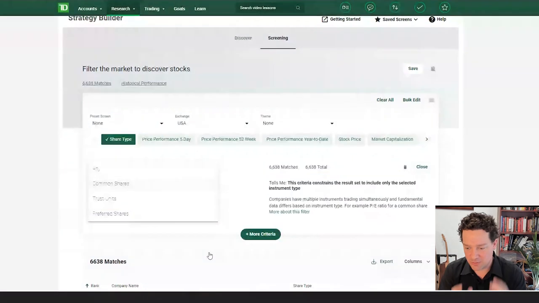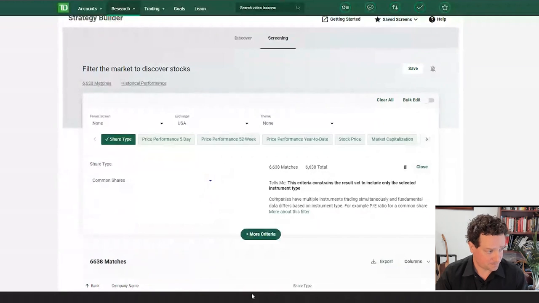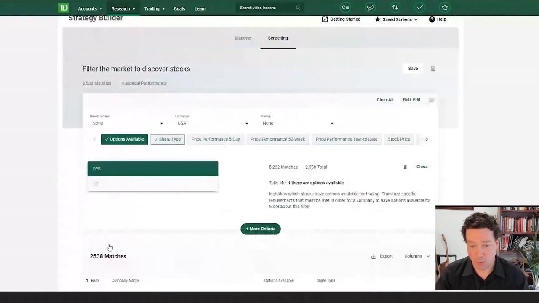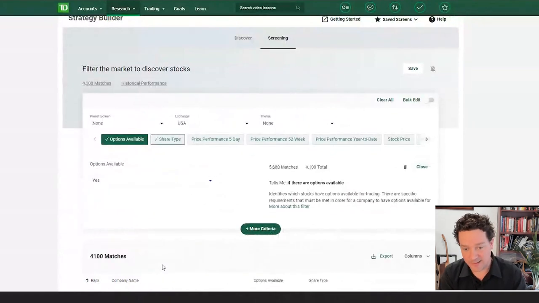Purely technical traders want common shares. They're the ones that you can chart the best with the most volume. So you need price activity and volume for technical traders. Let's go common shares here. And then from my experience, I like using stocks that have options available because they tend to have more liquidity. We're not talking about derivatives specifically here, but I'm looking at liquidity and volume.